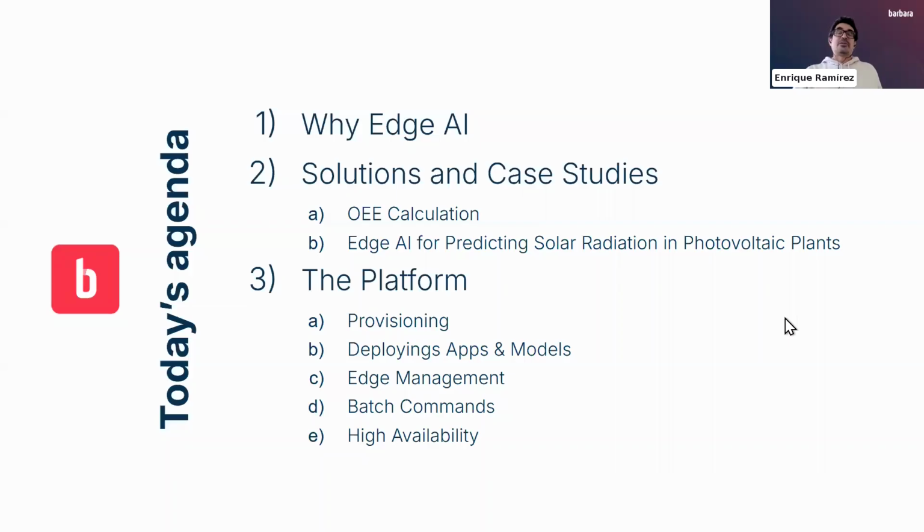So this is the presentation we're going to follow today. The first thing is the agenda. We are going to speak a little bit at the beginning about edge AI, then we will see the case studies we mentioned before, and then we will have the overview of the platform. The whole session will take more or less an hour and a half.